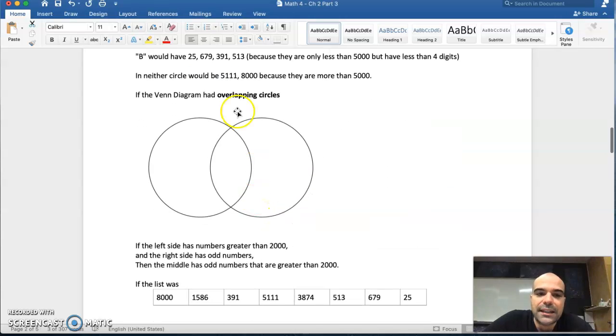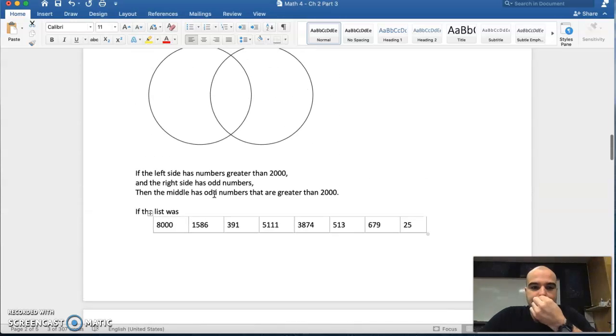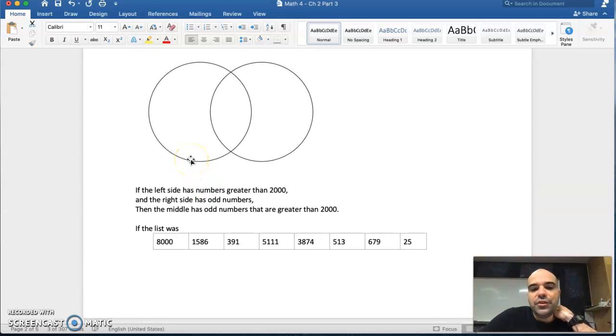Okay. A classic Venn diagram has overlapping. So if the left side is greater than 2,000 and the right side is odd numbers, the middle would be greater than 2,000 and odd numbers.